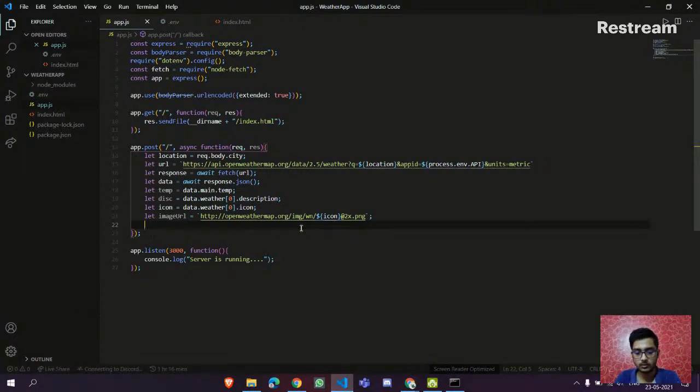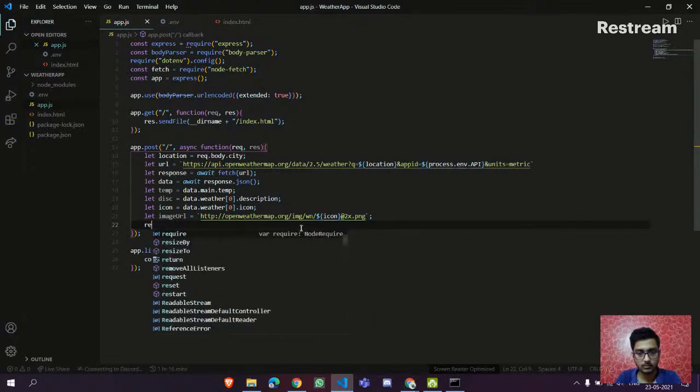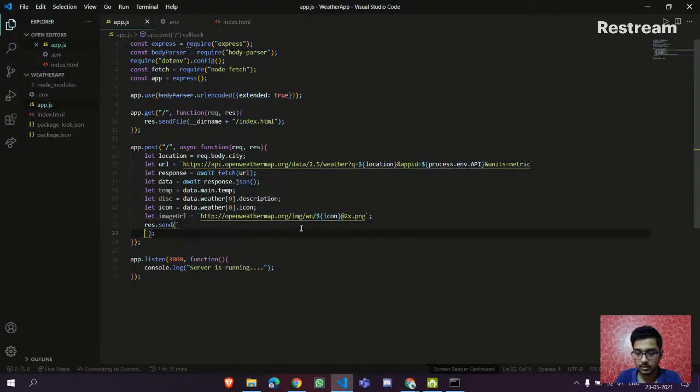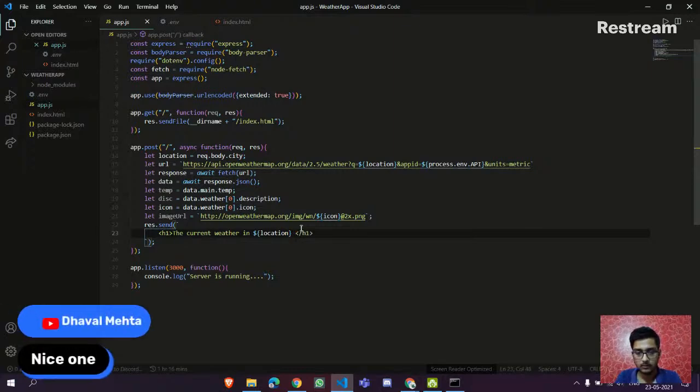So for that we have to write res.send. Okay, res.send and the backticks. Then we require an h1 tag, the current weather in, we have to give the location, is, and then we have to give the description of the weather. So this.